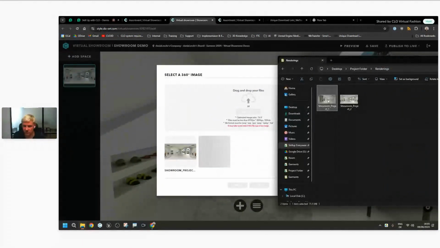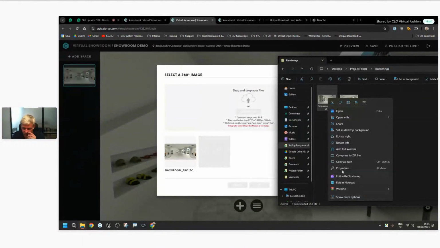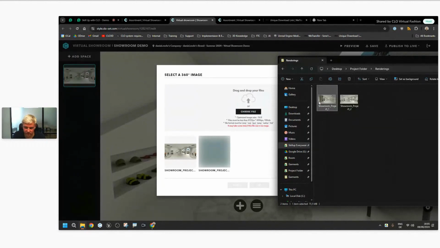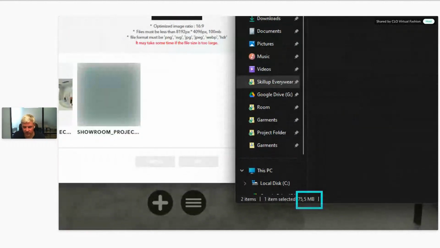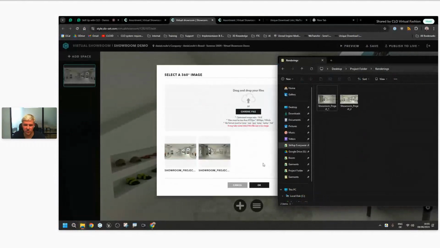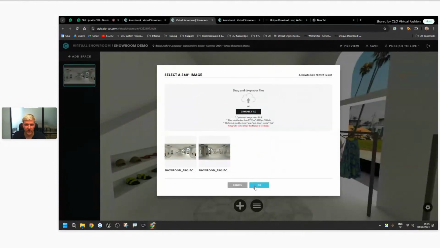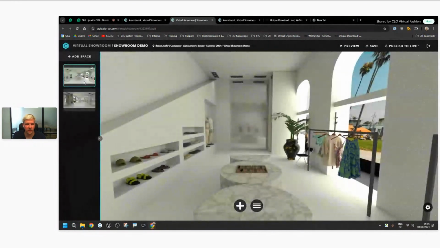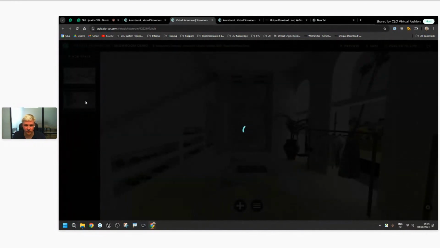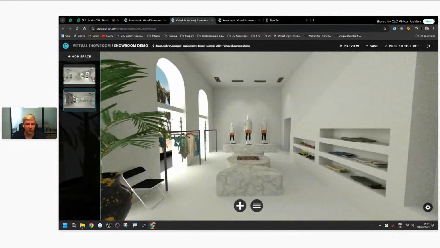The files are also 8,000 by 10,000. If I highlight it, you can see the image is 75 megabytes big, so less than 100, which is perfect. And when I have added my two renderings, then I can say OK. And now I can see them here. It's a bit of loading. So one image and the other image.